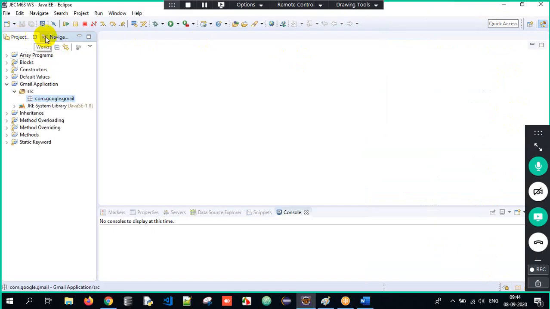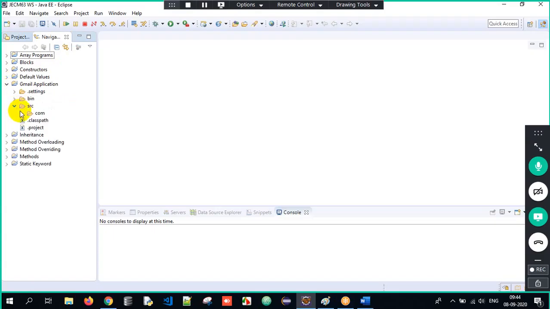Project Explorer and Navigator are the same, but they show things in a different way. See, I create a project. What is the project name? Gmail application. Under SRC, com; under com, Google; under Google, Gmail. Can you see the stepwise hierarchy? Gmail is a folder present in Google. Google is a folder present in com. Com is a folder present in SRC. SRC is present in Gmail application.